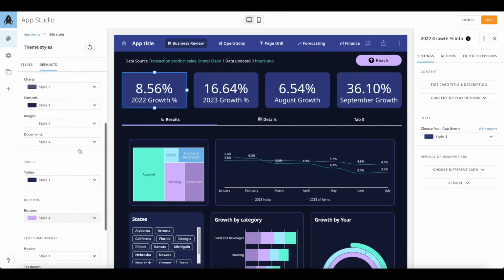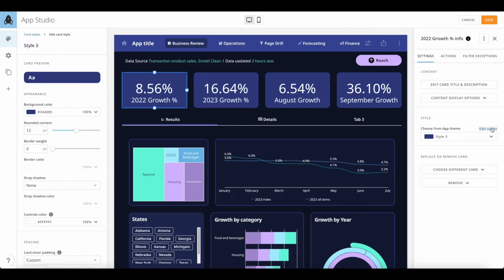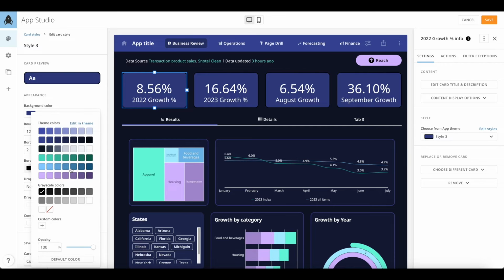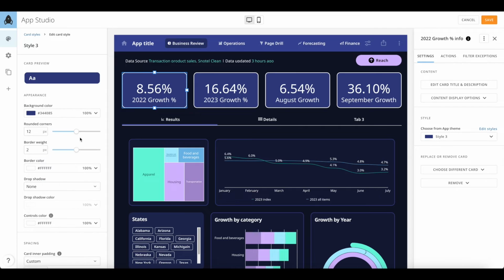You can also go really granular into individual settings for each and every component. So if you go under edit styles for this card here, you'll see that you have different options such as borders, border weight, colors, rounded corners, and so much more. So here we are updating a few settings. We're using the sliders to update rounded corners, borders, selecting a color for the border.